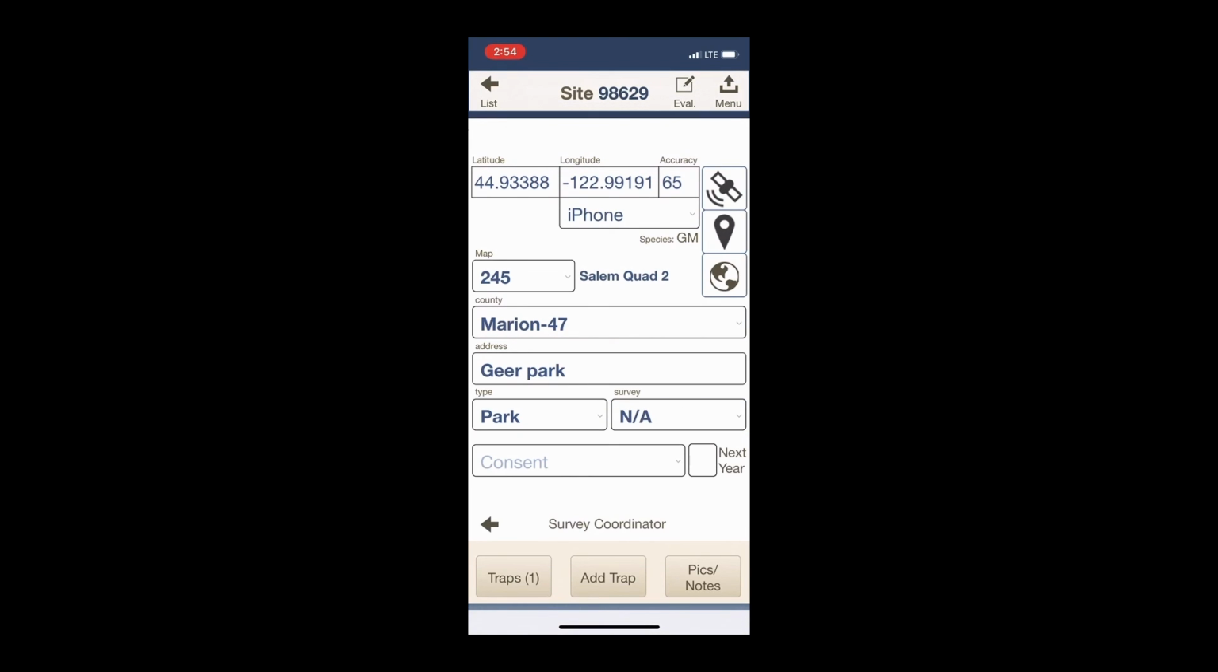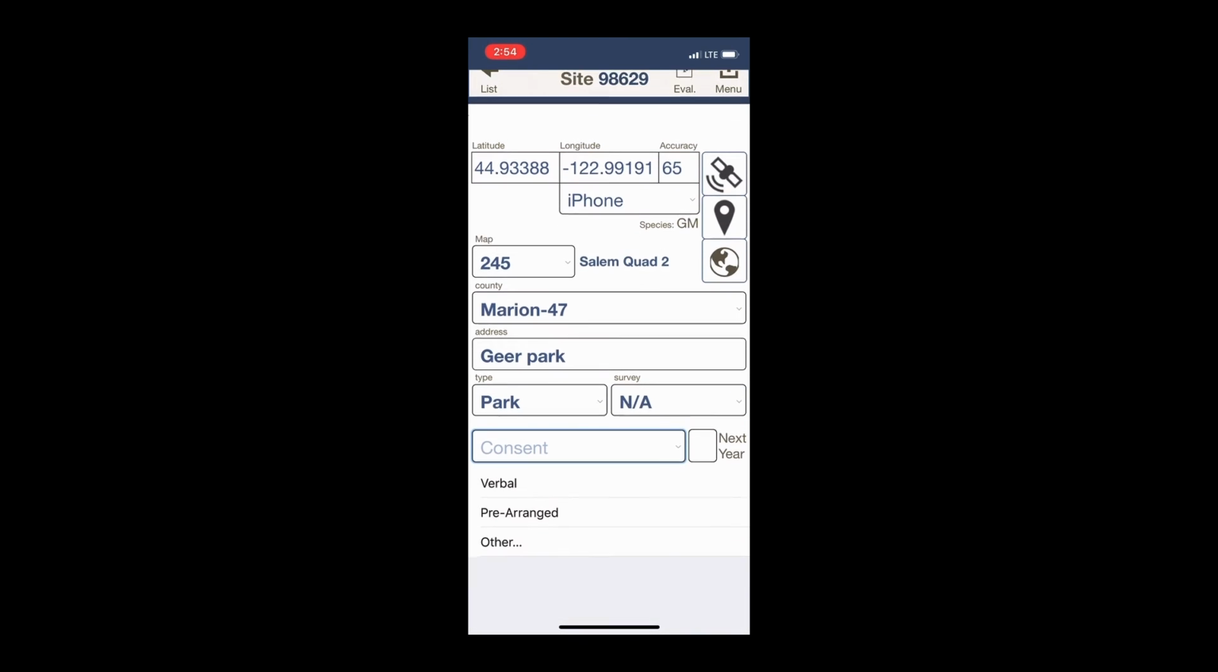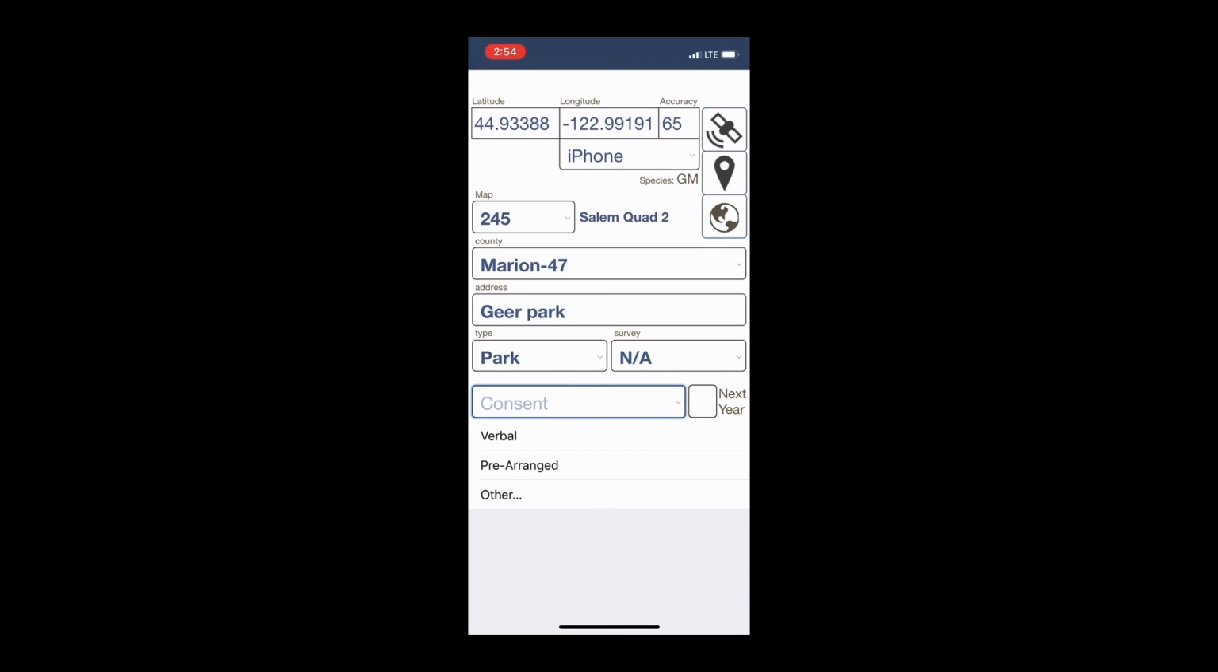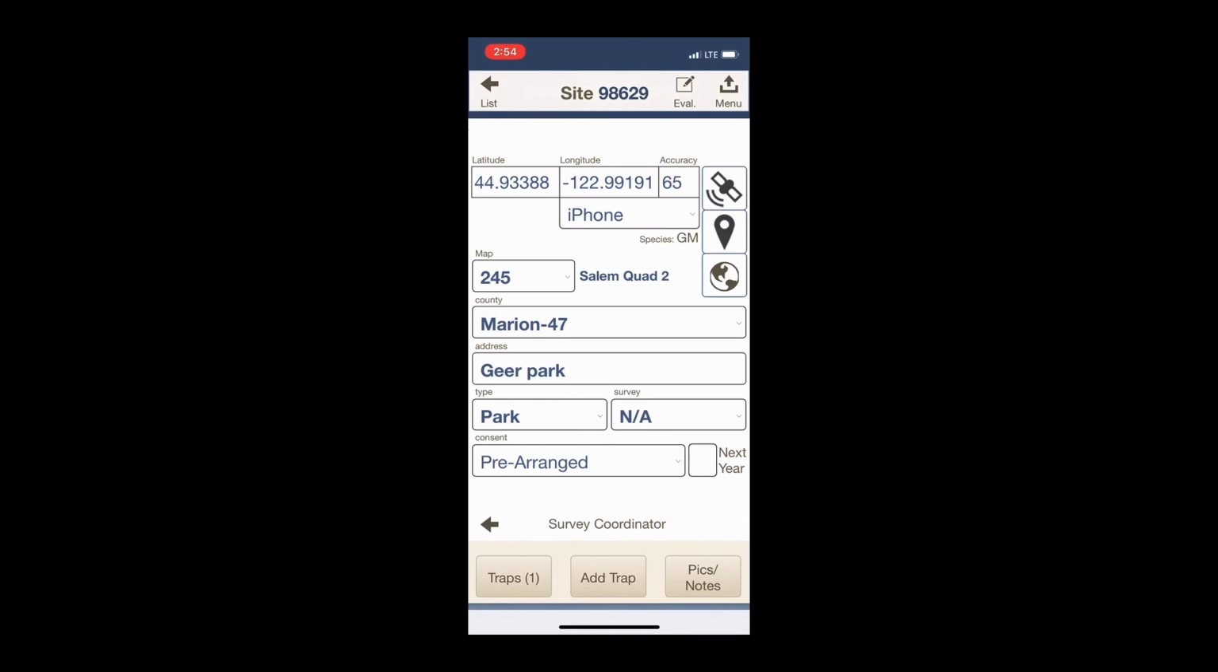Lastly, input the type of consent you received for this trap placement. If you receive consent from an individual to place traps on private property, it is always best to get a contact name and add the contact to the notes section in the bottom right corner. Your survey coordinator will let you know what types of properties have prearranged consent. You may also add a photo to help locate the trap if you think it may be necessary. Do not add photos to every site though, as this is too much data and will significantly impact sync times.